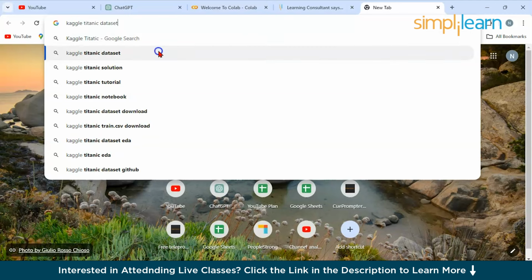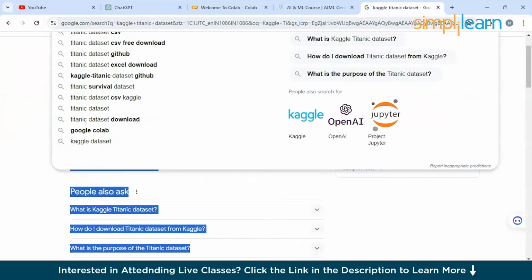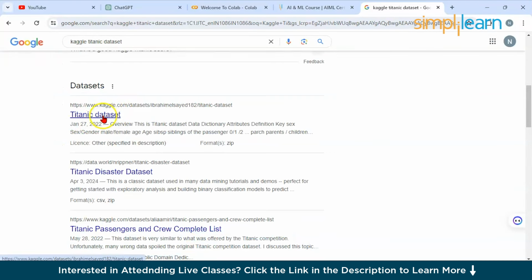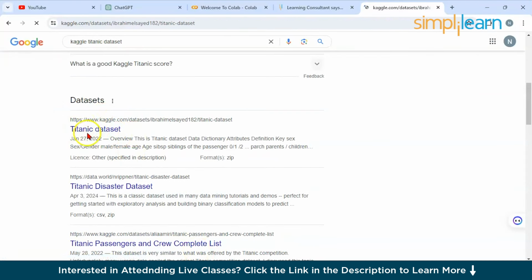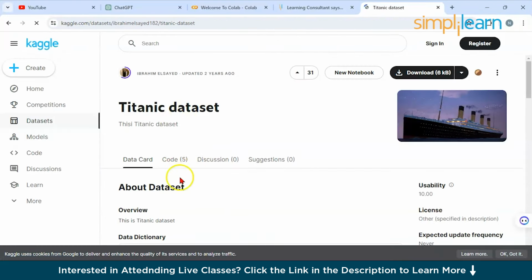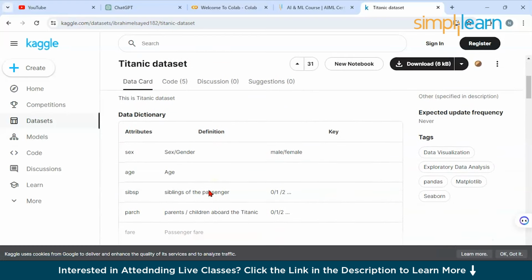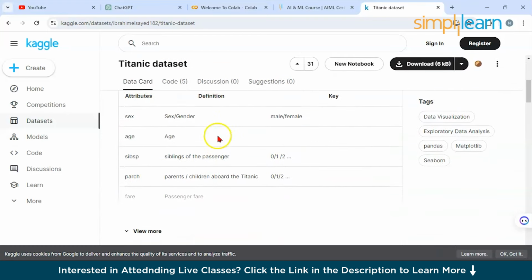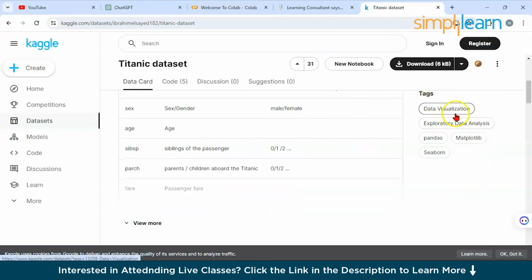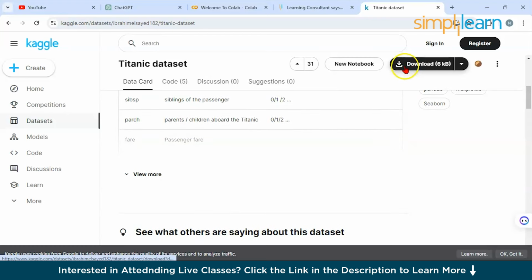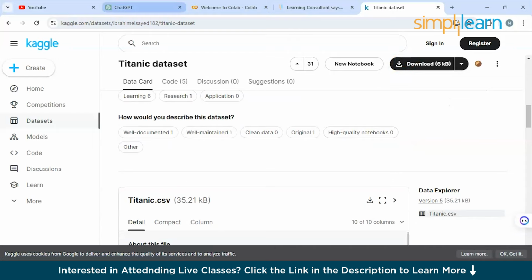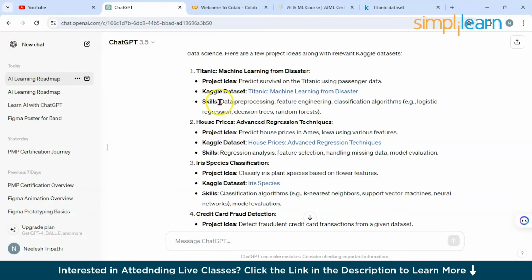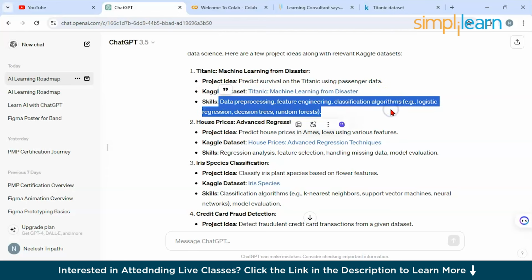So if you just go on Kaggle and search Titanic data set, you could see there is a link present, the first link you have to click on, and it will take you to the Titanic data set. Now you could see the attributes, the definitions, the key. So basically it's a data visualization problem. You have to do a little bit of EDA, and these are the kind of libraries which you have to use. So you could easily download this data set and you have to predict.